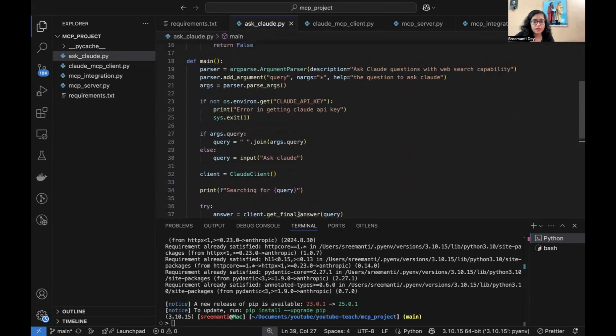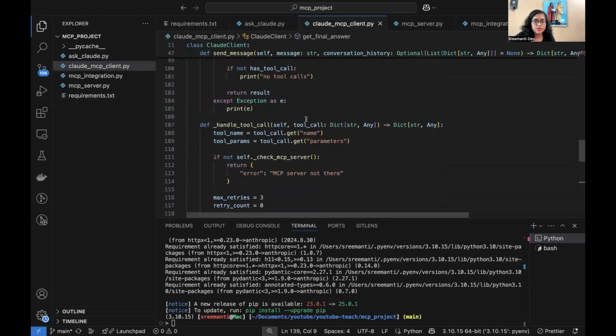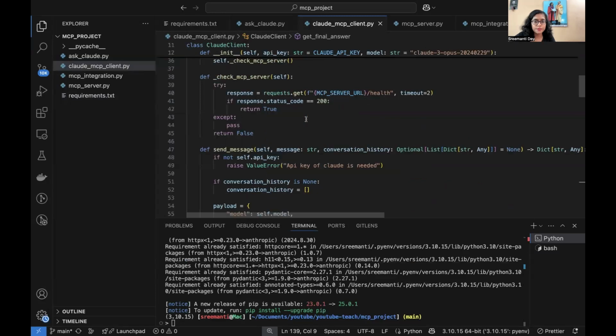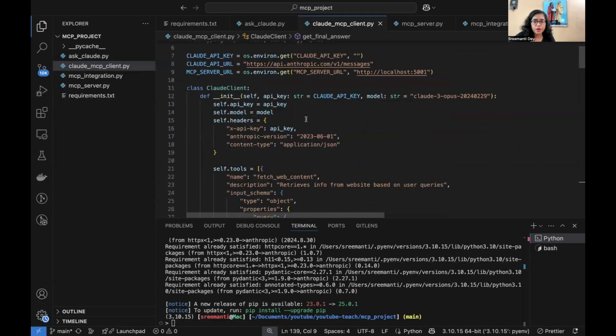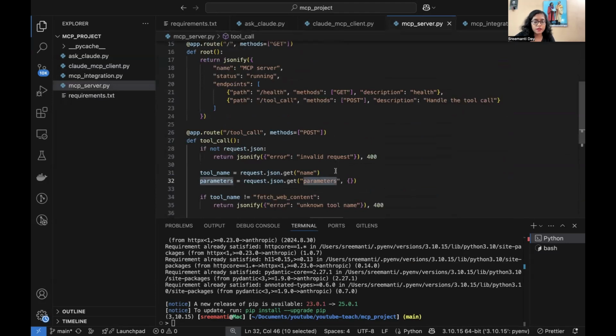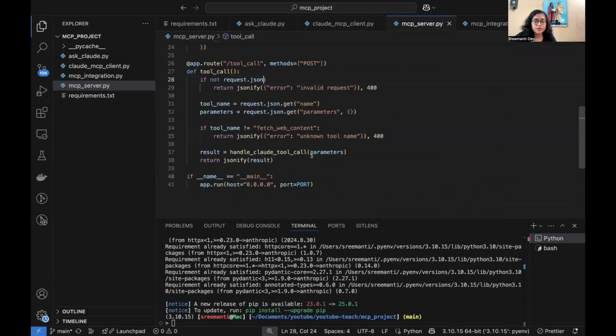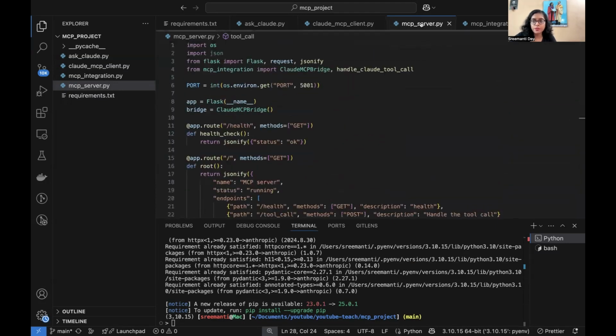This is fine. We are calling the get final answer. So this is the get final answer, and we are calling this fine. Handle tool call, it's fine. And this is fine. Claude API key is fine. Everything looks good here. And here, yeah. So this one thing I had done before. So this one is request.json, right? So this request.json, you should not do this here. So this was earlier there. So this is important. Don't have that. This is one thing that was important. I changed it right now.